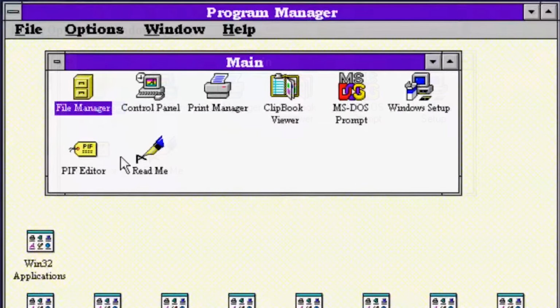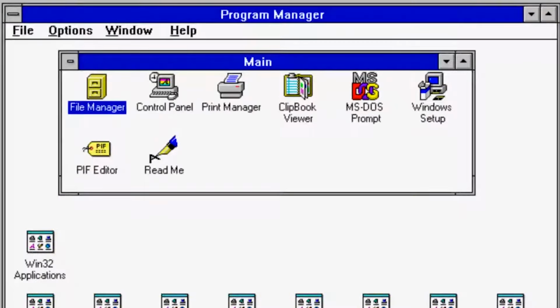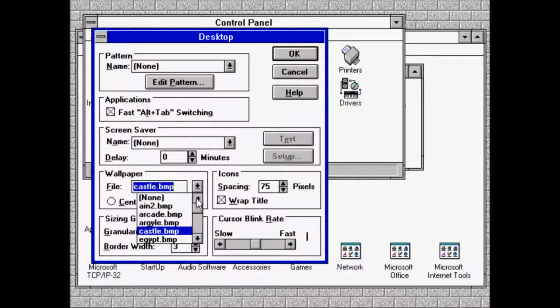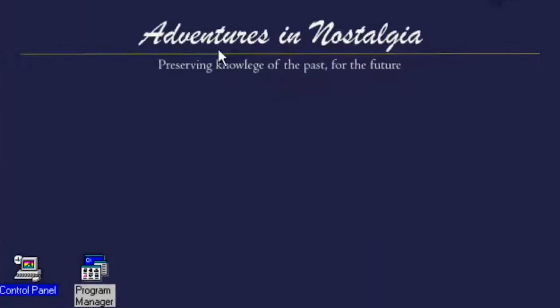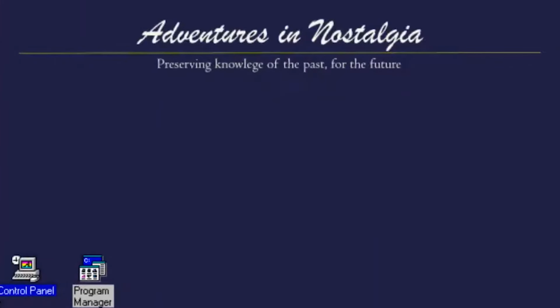Today we're customizing the user interface in our Windows 3.11 installation. Default settings are boring. Thankfully, there are a few things that can be done to change that. One simple place to start is the desktop background. And there we go, a nice personalized background.